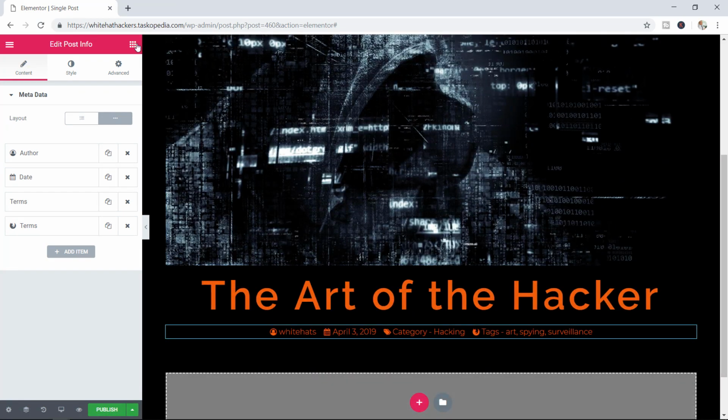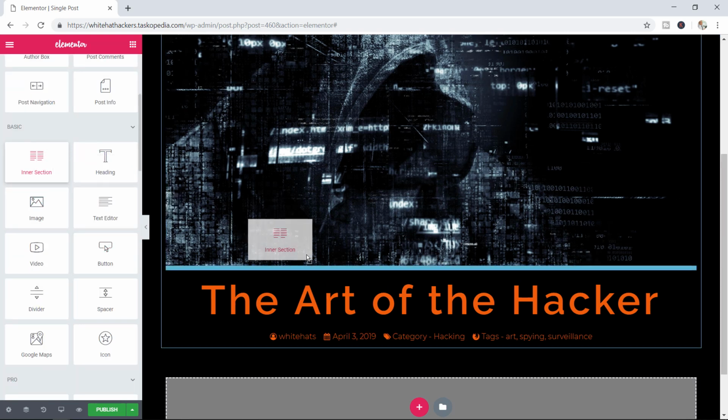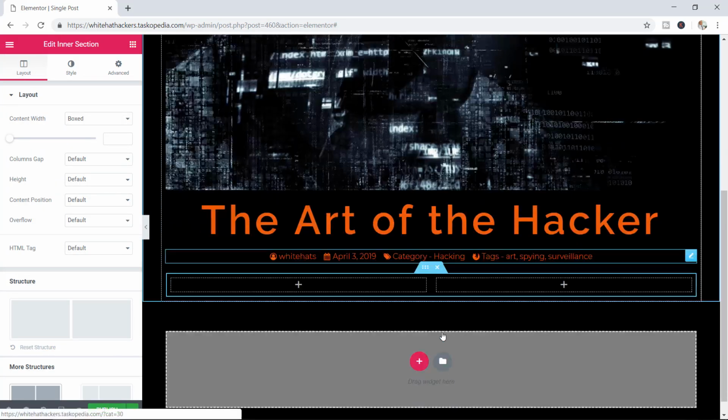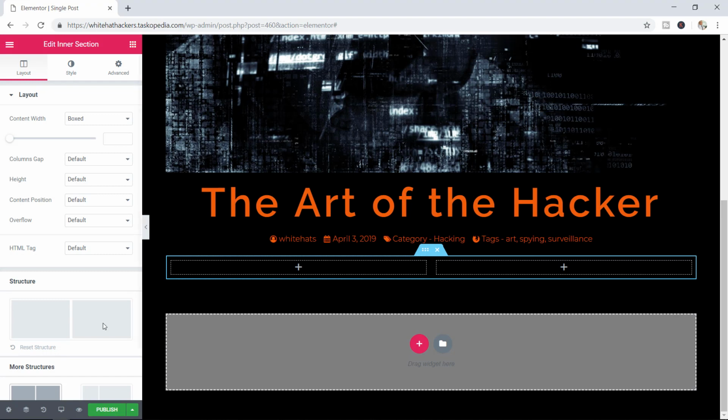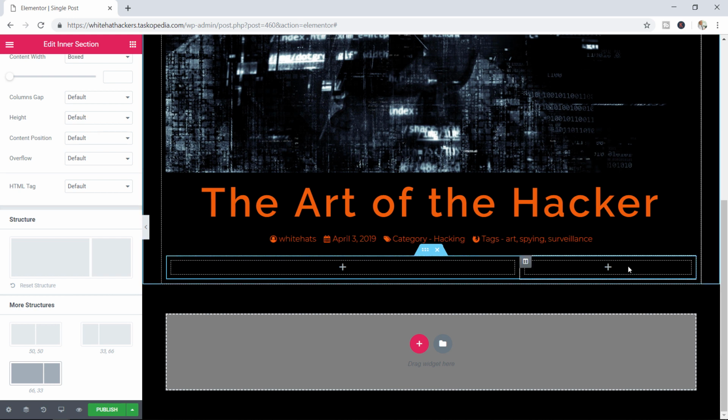Now we have the option of going back to our elements and simply dragging in the post content if we wanted to. However, if you would like to add a sidebar template as well with your posts, what I would recommend over here right now is you can simply go with the intersection element, drop that in here, okay? And then what you can do is you can simply save, let's say for example, let's go with this 66 by 33. So your content area would be 66% and then the sidebar will be 33%.